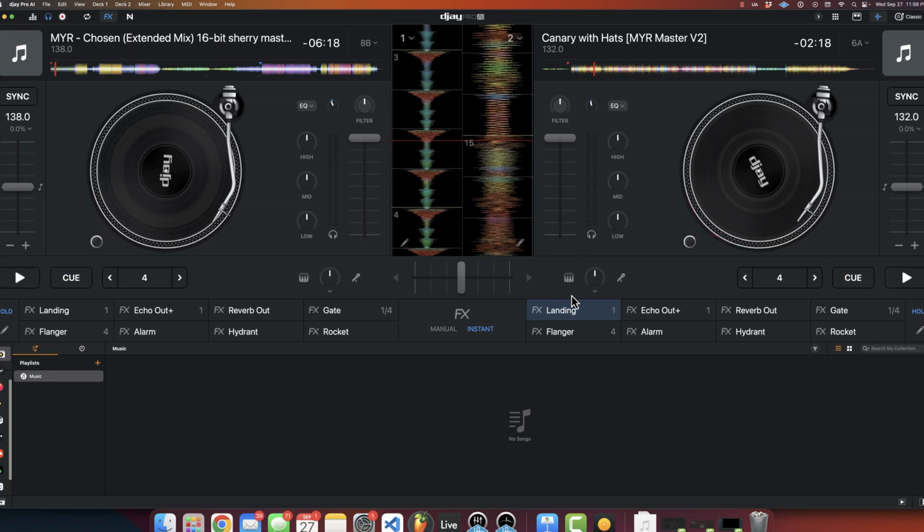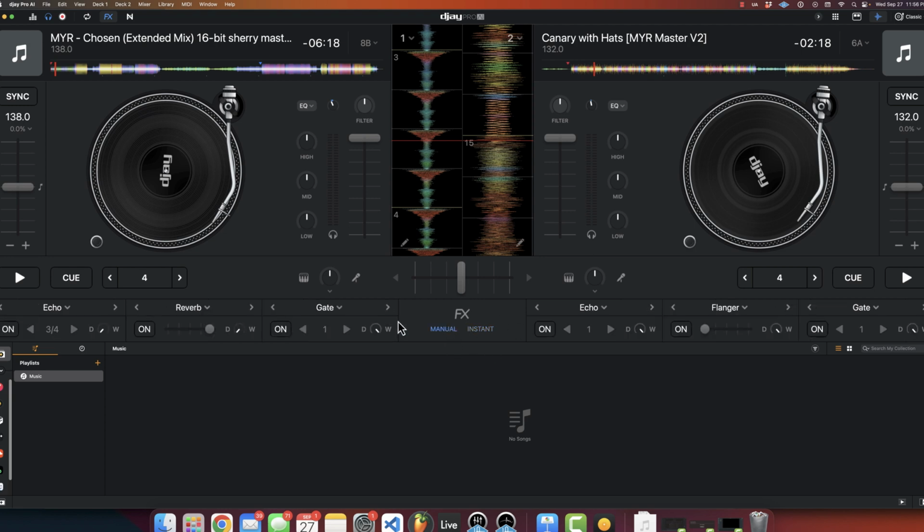Once again, this is just a version of the Echo Out, but with a noise sweep added to it and maybe a filter sweep as well, which is pretty neat. So find a version that works well for you and practice getting comfortable mixing out of songs quickly, because you may need to do this.